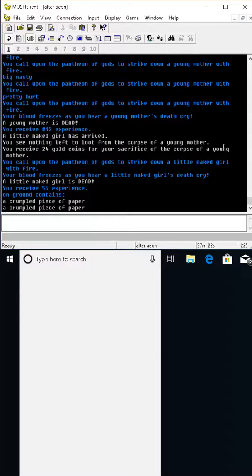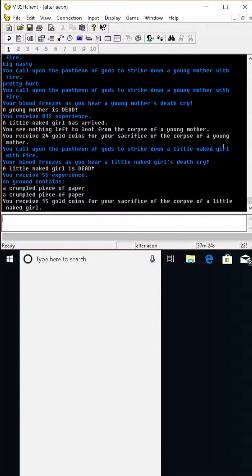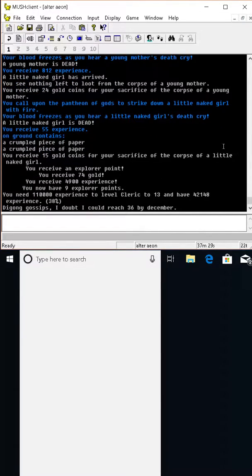The Pantheon of gods strike down a little naked girl with fire. You receive 15 gold coins for your sacrifice of the corpse of a little naked girl. You need 42148 experience to level, cleric 13.5, 38%.